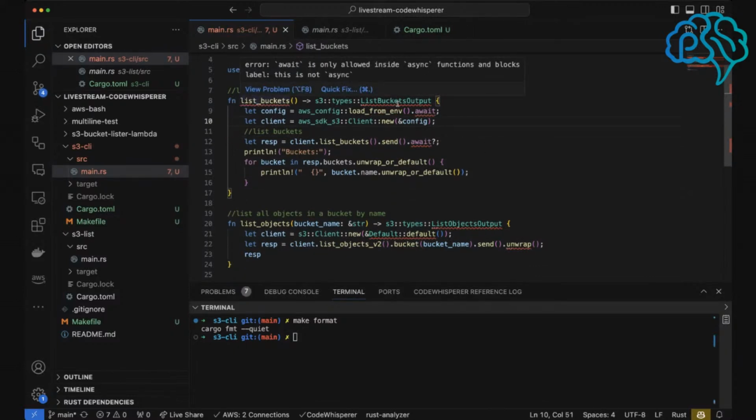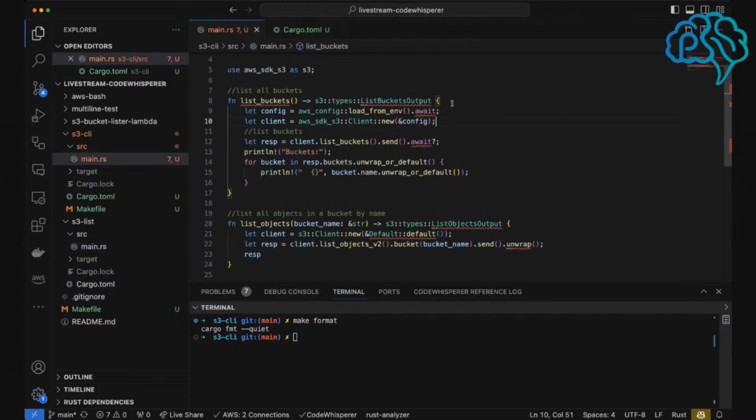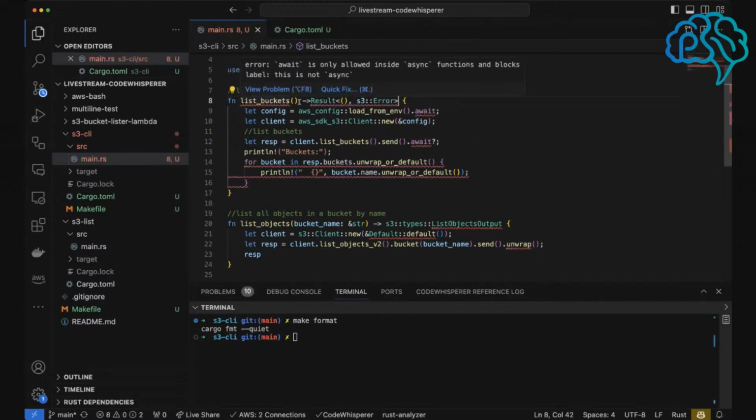And let's see here. List buckets. So the return type, I think, well, we're printing the buckets here. So let's look at the return type that I had before, which is S3. We had something like that before. So let's change the return type. How about that? Does that fix it? List buckets result.